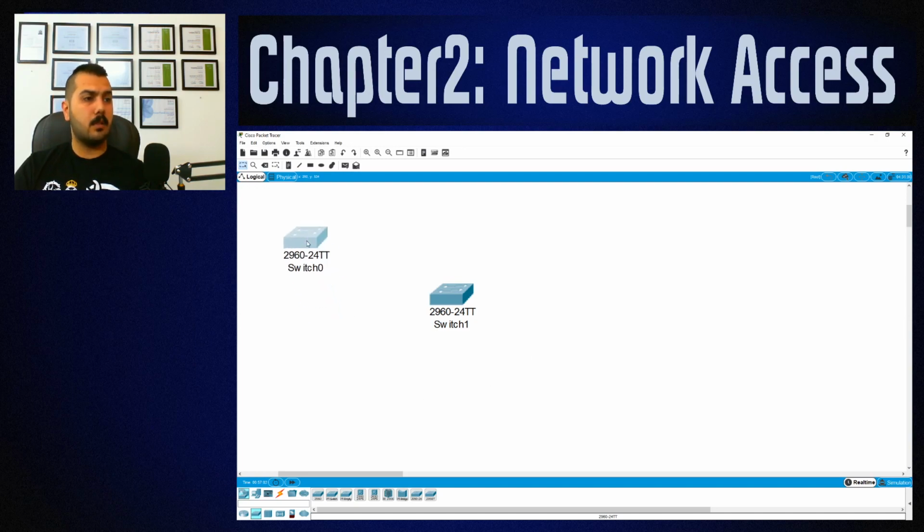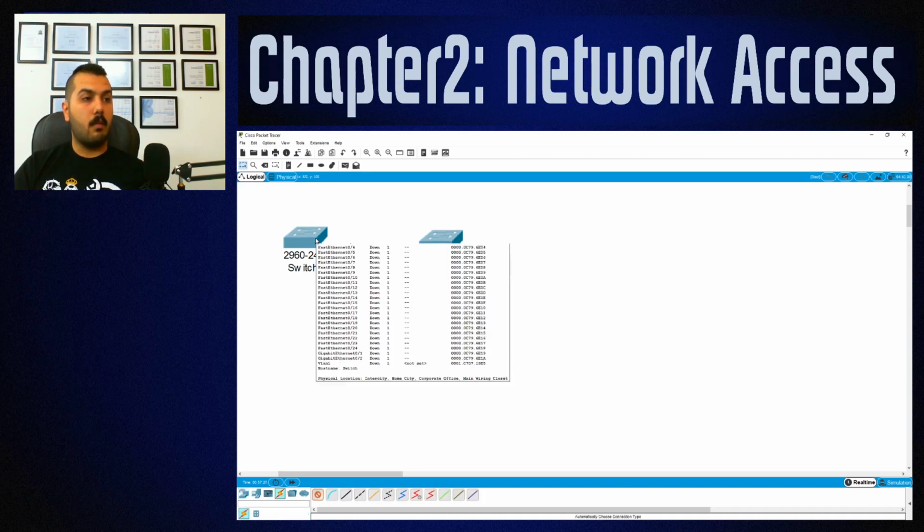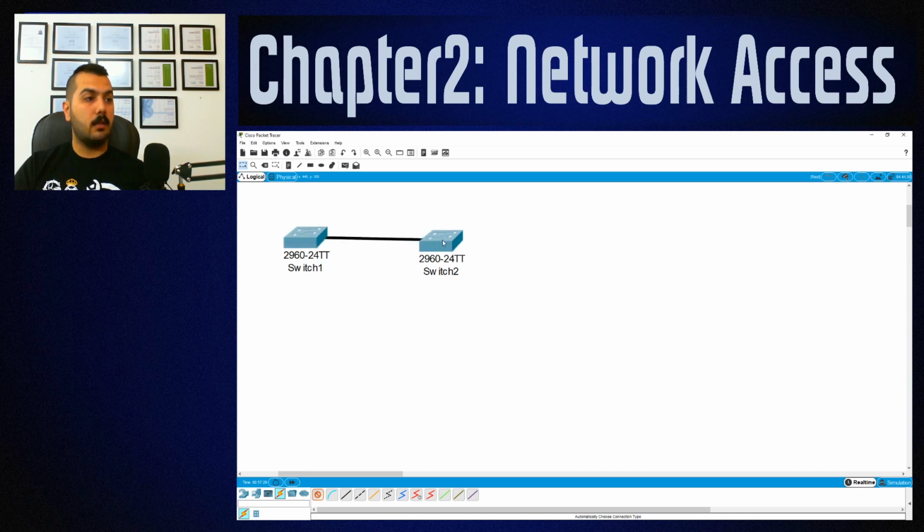How this size is good for you to check. By default these two switches have all their ports up and running, we have no problem. Let's just call this one switch 2. Don't get confused with the number 0. This switch will become switch 1. From connections, from the automatically choose connection type, let's just have one click, move my cursor, and have another click on switch 2. These two are now in the negotiating or learning process.